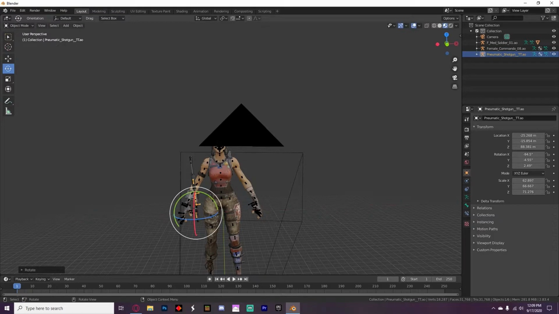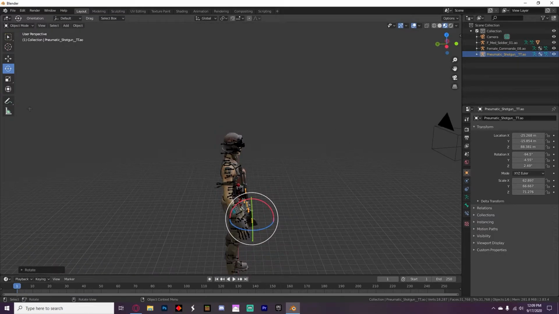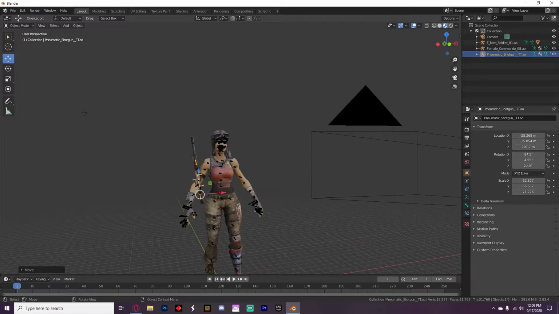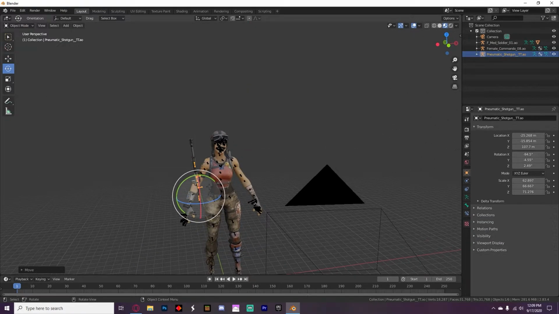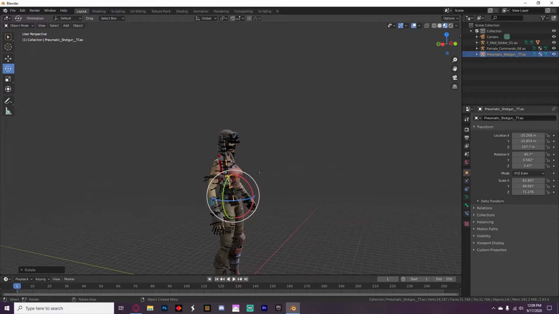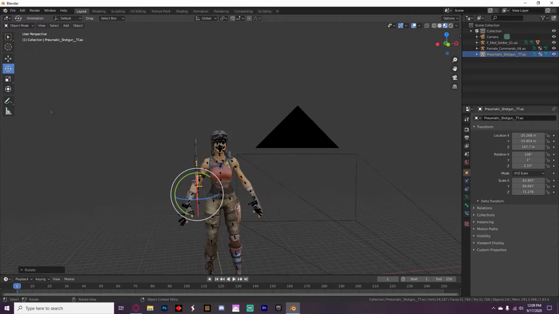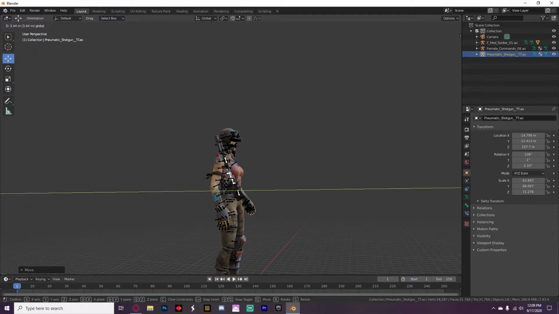Okay, once you have that, then what you want to do is go to the move tool and put it where you want the weapon to be. Once you have that, make it go back a little bit and have more of an angle. Then move it where you want it to be. Don't worry, it's not going to look like this when you're done.